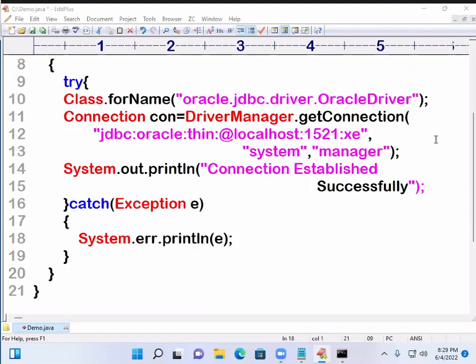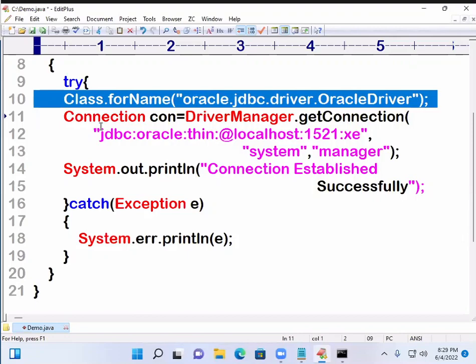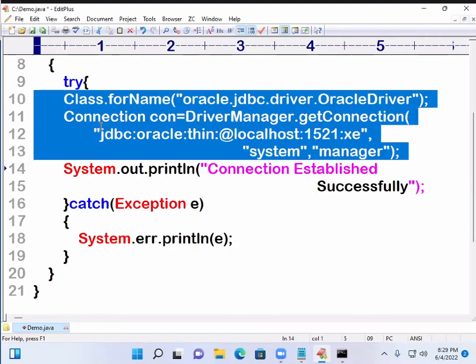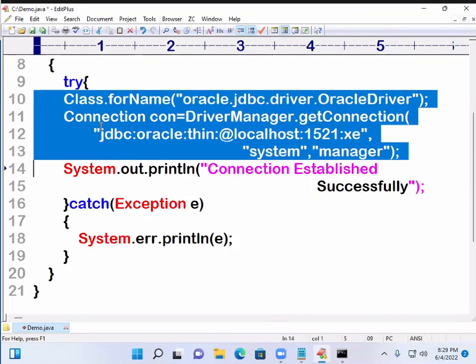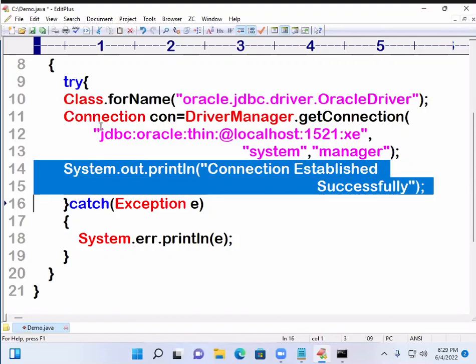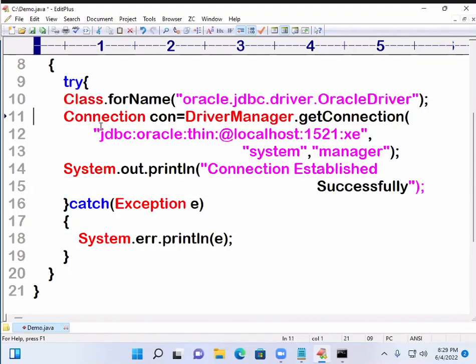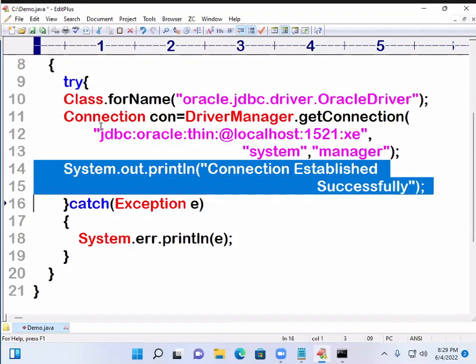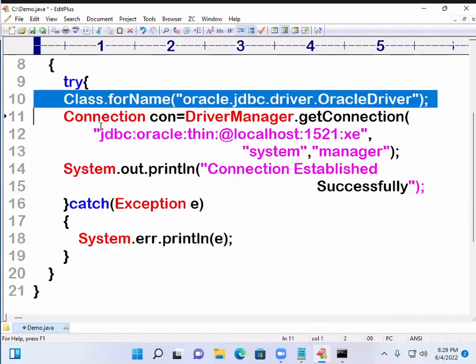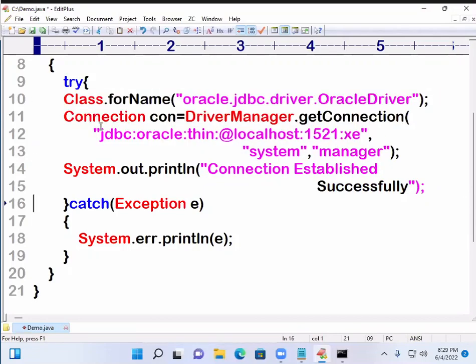Is it over? See, with this line, what will happen? Driver loaded into our Java program. With this line, what will happen? Connection established. If these two lines are successfully executed, then only this line executed. If any problem occurred here, control jumps to catch block.